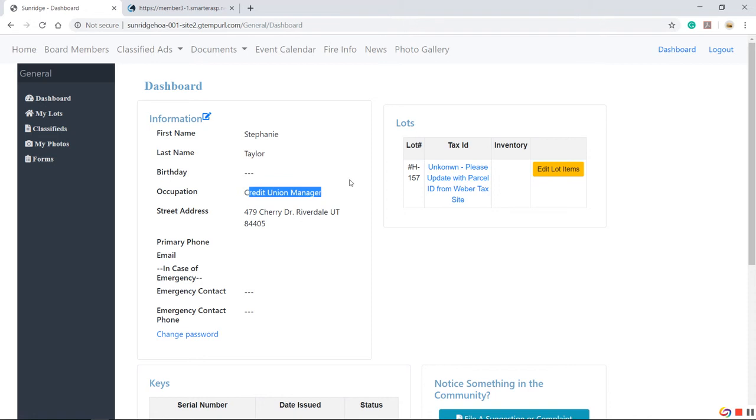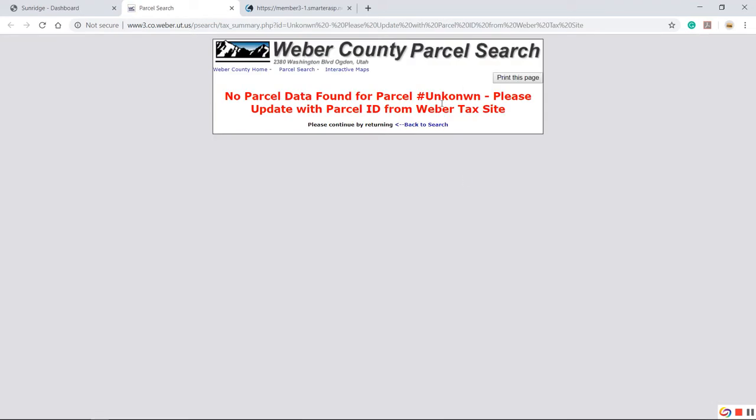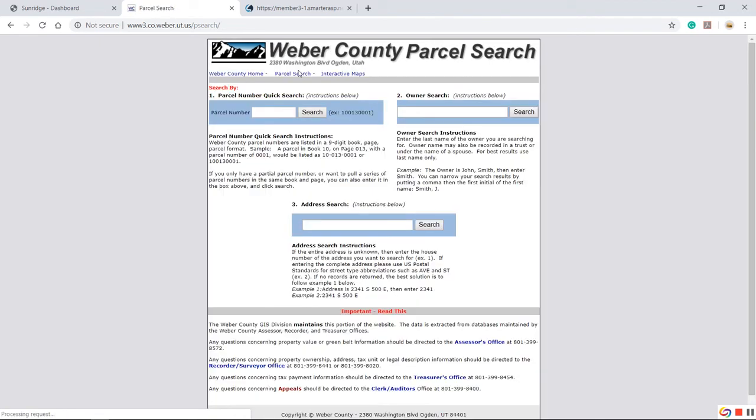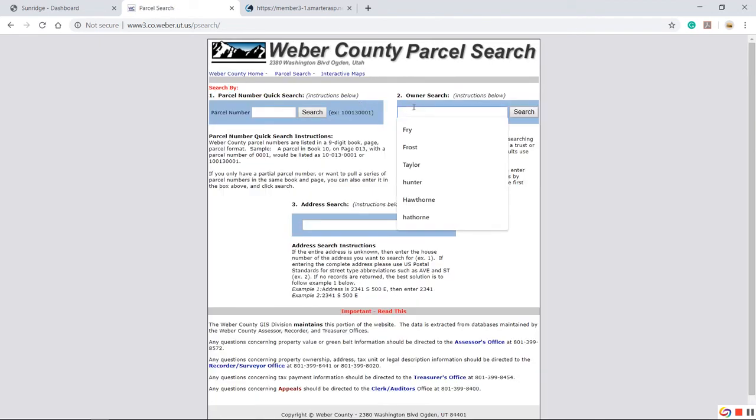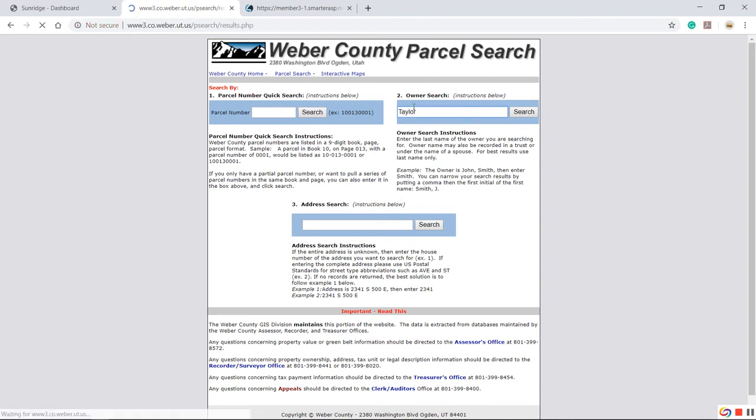Some of the other things that Stephanie can see from her dashboard is the fact any lots. These lots will be linked to Weber County's tax ID system, but right now, most of the times, we don't have those parcel numbers. Let me show you how to get those parcel numbers. If you click on that link and you go to parcel search, you will be able to go ahead and search for an owner like Taylor.